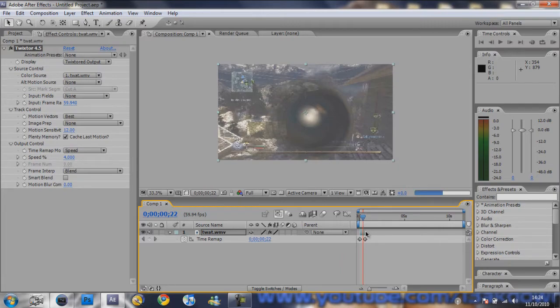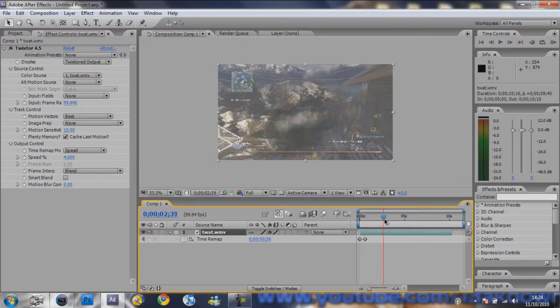So with the time remapping, what it allows you to do is drag the clip further out so you can actually view all your clip. It's just something very, very important that you need to do. So if you haven't done the time remapping bit, come back to the video and make sure you do it.